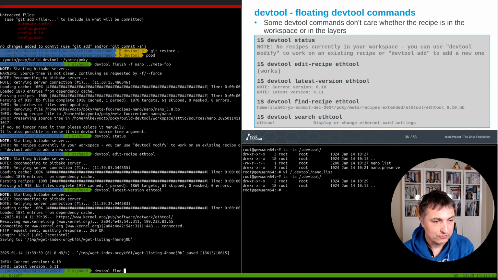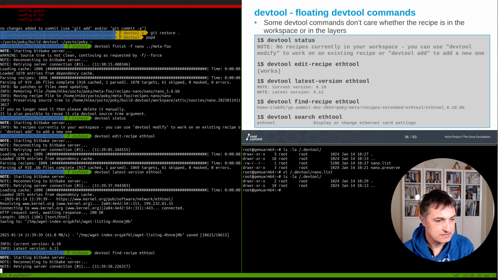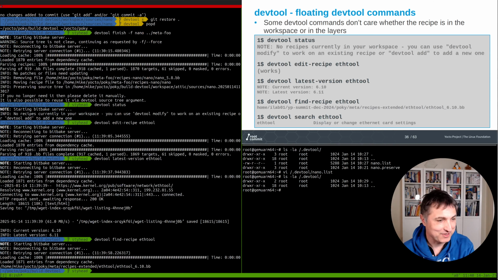Also, you have Devtool find recipe that tells you where the recipe is. We already knew from edit recipe, but that's a confirm. And then you can use Devtool search. Devtool search is like find a recipe matching a keyword, like either a package name, a recipe name, or some files that are deployed by the recipe.